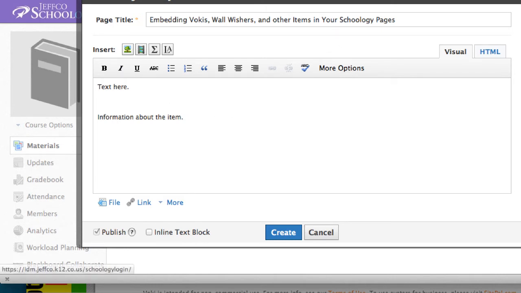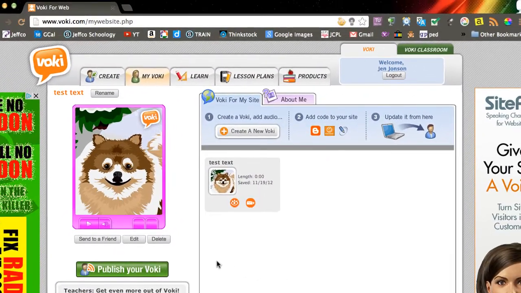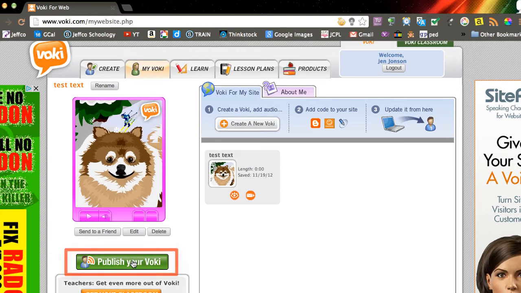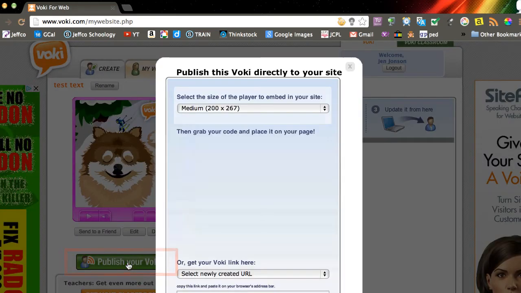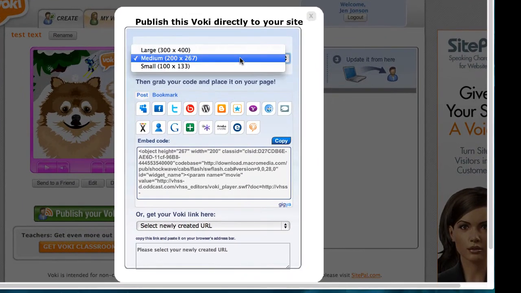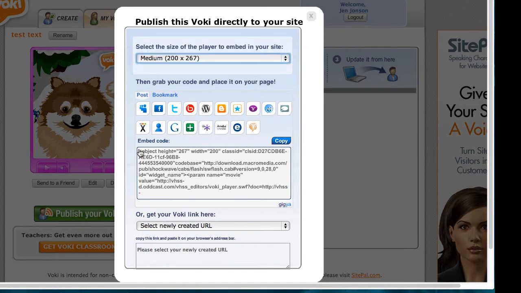So we'll first start with a Voki, and I will switch over to a Voki. I've already logged in and I've created a Voki. So obviously before you can embed an item, it needs to exist. Here's just a test little Voki, and beneath him is the option to publish. So I will select that button, and I can choose what size player I want, small, medium, or large. I'll go with medium. And this is the embed code.